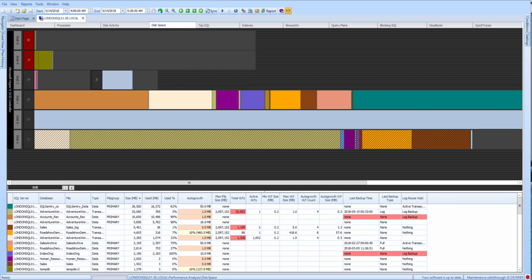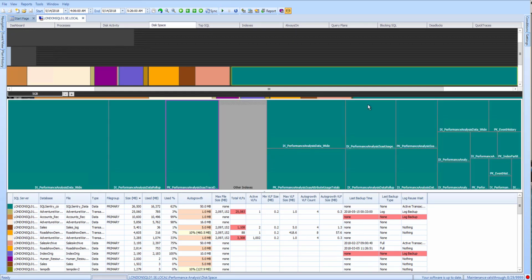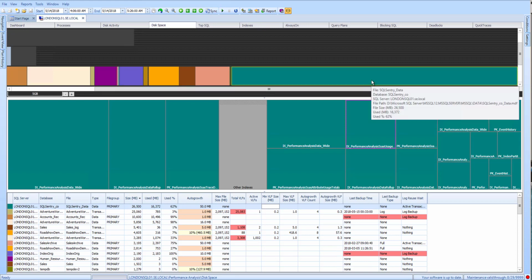If index collection is enabled, clicking on any of the database files will also show you the indexes in that file. The size of each index displays the relative size of that index in relation to the rest of the indexes. A right-click on any of the indexes will take you to the Indexes tab. Hovering over the database files and indexes will provide information about the file size and amount used.